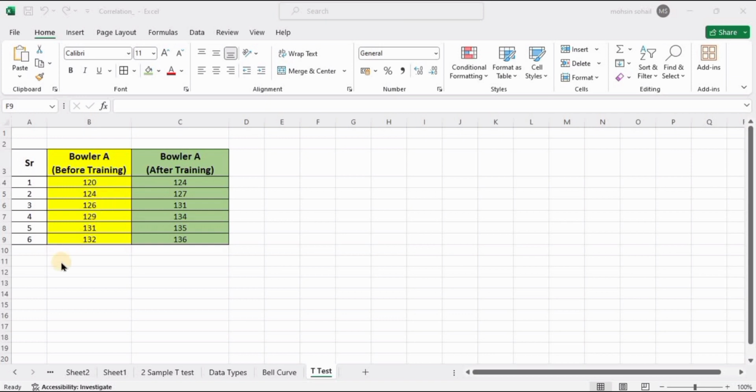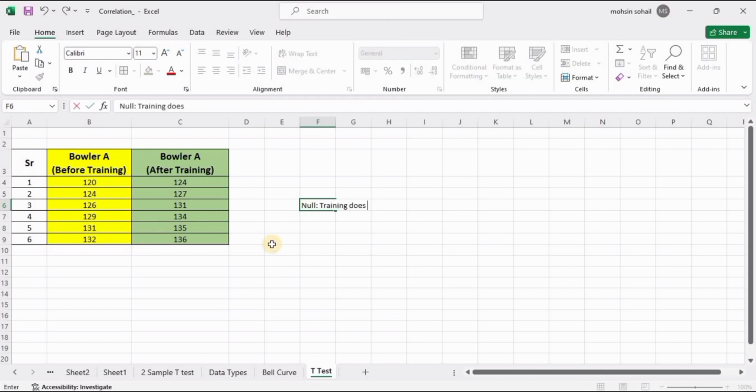So let's begin. Here we have the bowling speed data of bowler A, where he used to bowl at these speeds. We know that there are 6 balls in an over, and these are the speeds of the bowler: 120, 124, 126, and so on. Then he went through a training session for a few days, and after the training session his bowling speeds were this: 124, 127, 131. Now here we have a question: does training really increase or decrease the bowling speed or not?